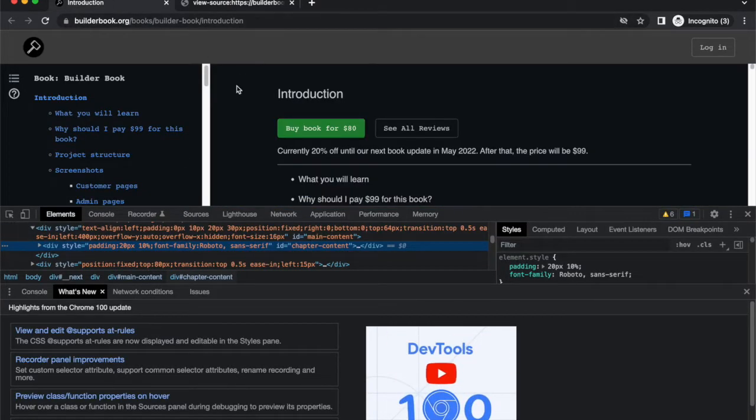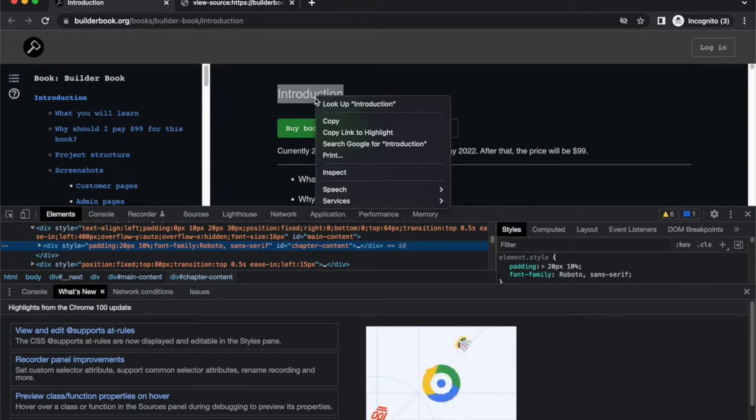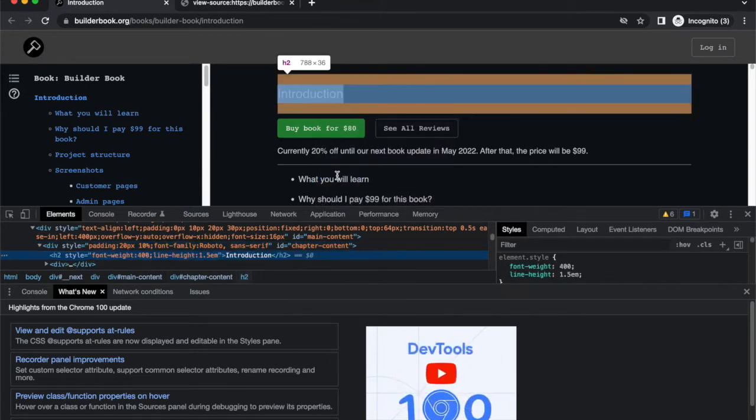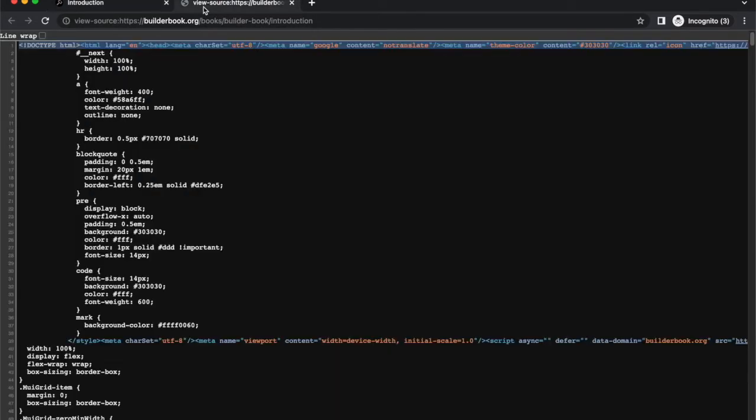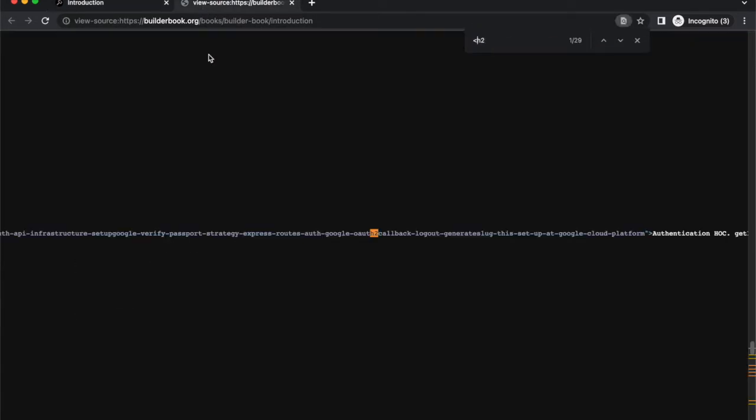So if you want to check if some element is rendering server-side, to give an easy example, what I would do is just click on, say, this one here, H2, introduction. So if I want to know if this element is rendering server-side, this H2, I might just click Command F. And here we go, introduction. So that's kind of an easy way to get started.